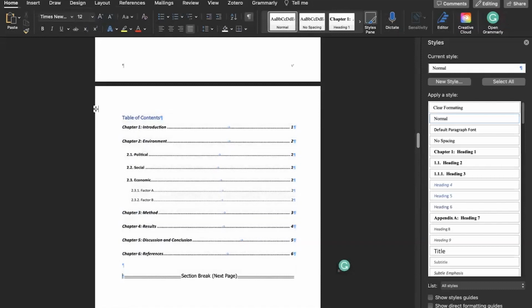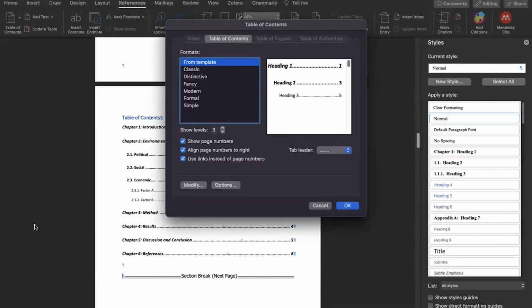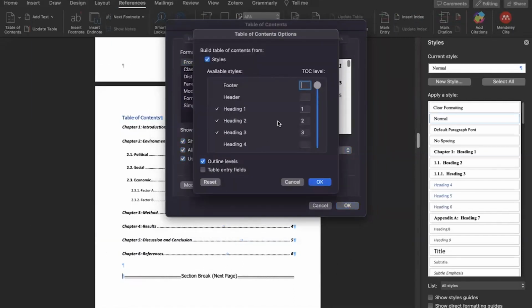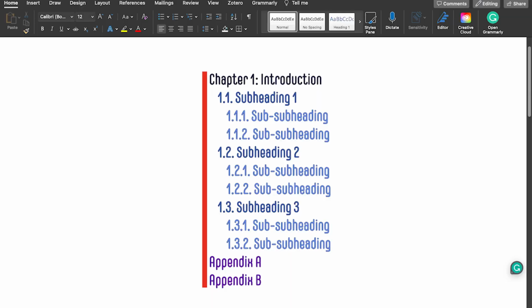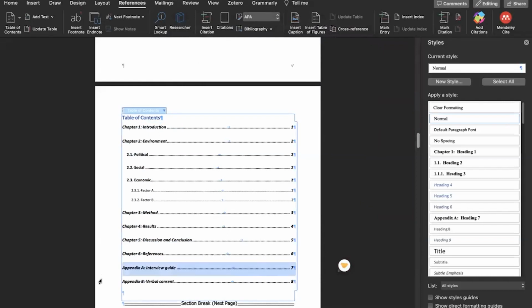You can add them by going to References, Table of Contents, Custom Table of Contents, Options, scroll down to Heading 7, and add Level 1. This means that any appendices should be at the same level of your chapters in your table of content. Click OK, and then click Yes to replace your table of content.